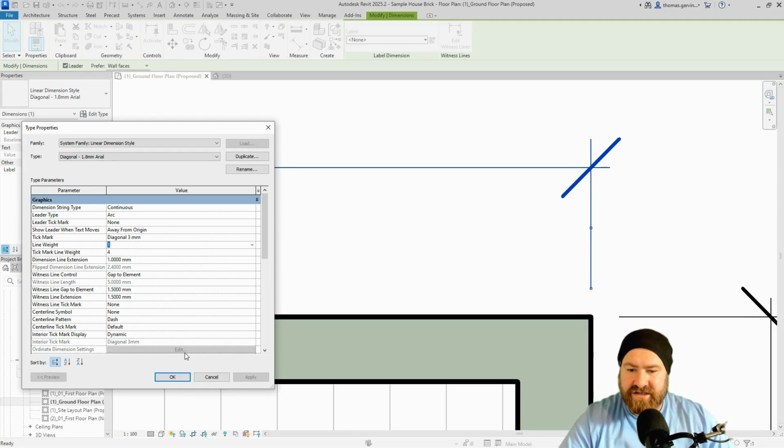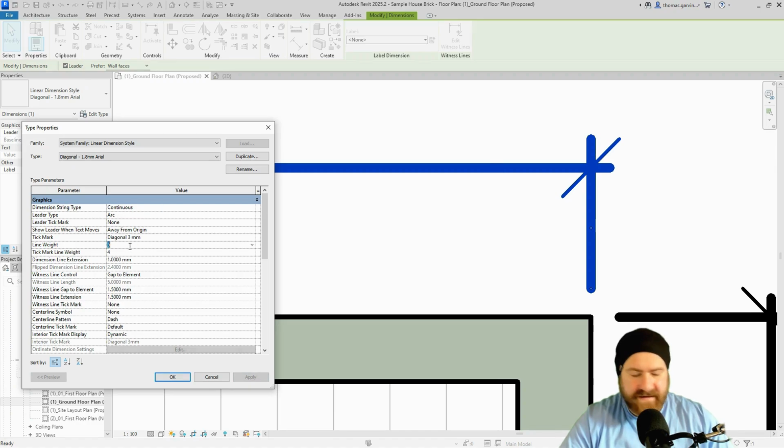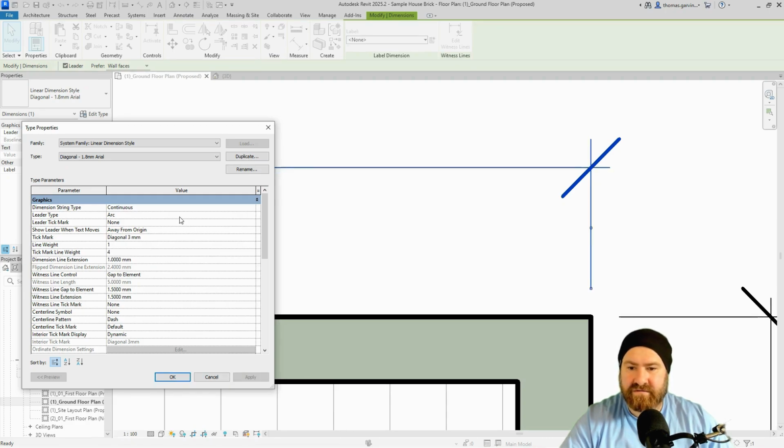Now the line weight is the dimension line. Just change that to 5 so you see that change. Okay, we don't want that. Leave that at 1. On your drawing, you don't want the dimension lines to be heavier than the geometry or the drawing. Tick mark line weight refers again to the tick mark. It's 4. Let me just change that to 2. Apply. We have the dimension line extension here. That's the distance from the tick mark and beyond. Probably maybe the same or half the distance of the tick mark. I'm going to change that to 1.5. Okay, that looks a bit better.